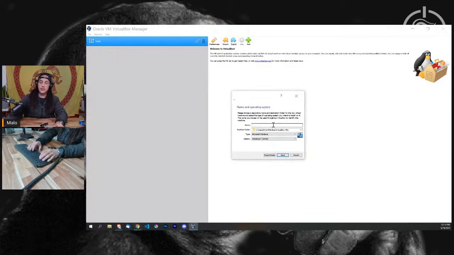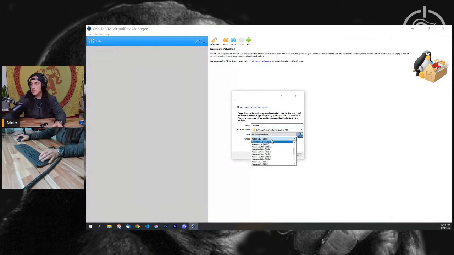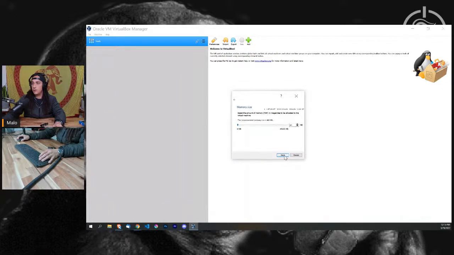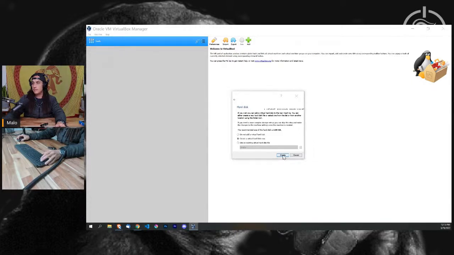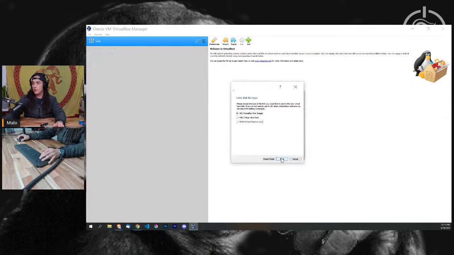So we're just going to call this air gap because I like to call them air gap machines. We want to select other, and we're going to hit other 64. Let's actually check if, no, they don't have it, just do other 64 and hit next. We want to dedicate a little bit of memory, so I'm going to do 2 gigs here. And we want to create a new virtual disk. Keep this all default. If you're setting this up for the first time, default here.